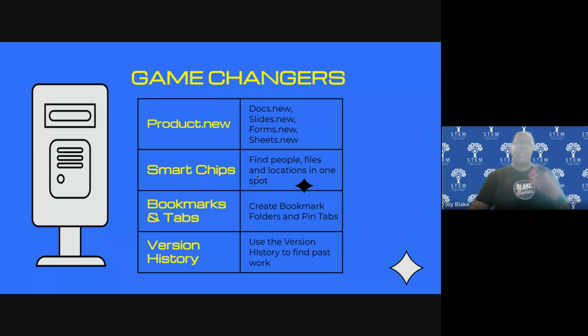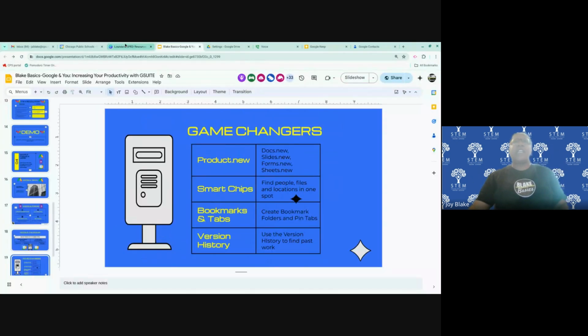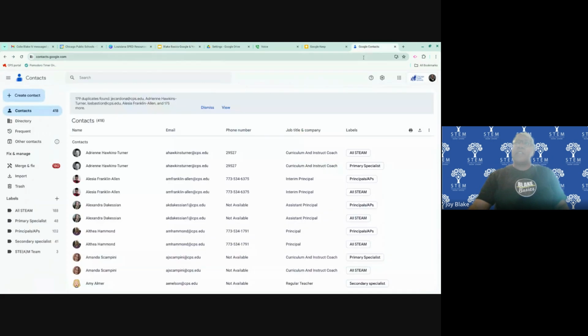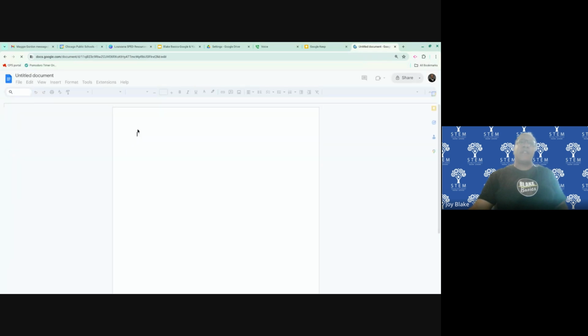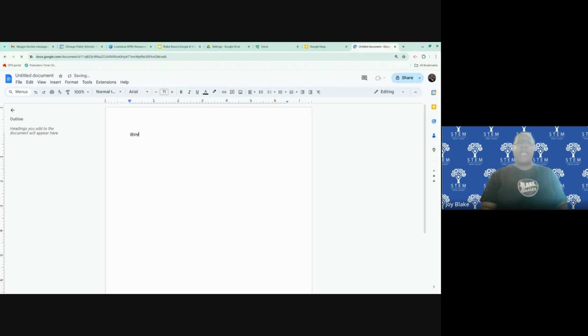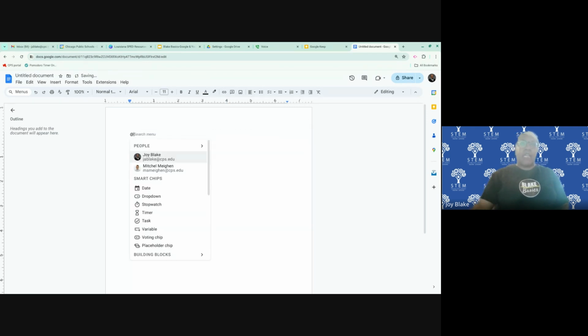Use smart chips. If you're in a Google Sheet and you type that @, you're going to get any documents, locations, and people. If you put the @ in any product that you're in, like for instance, if you put in docs.new here, you can do this in a sheet too. If you put the @ and start typing my name, it's going to pull up anybody that has that name, any people, any timers, tasks.